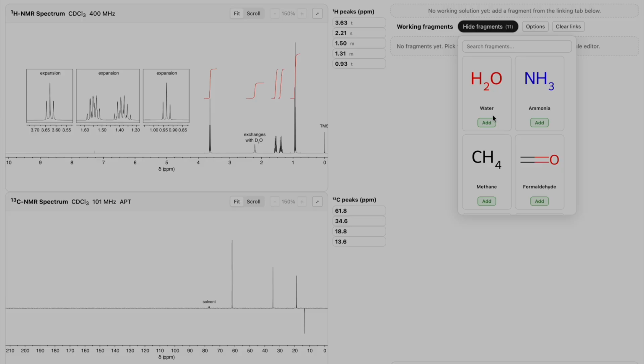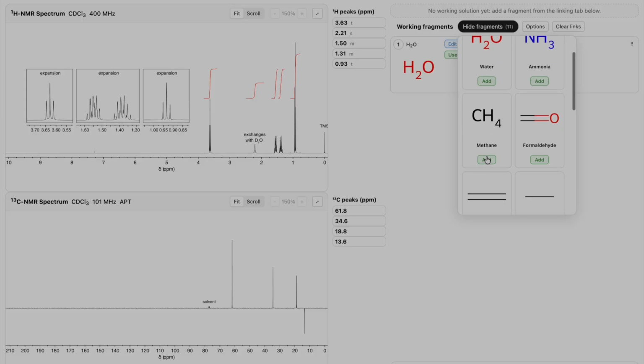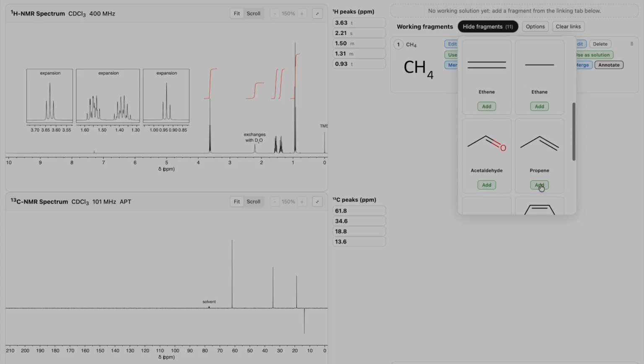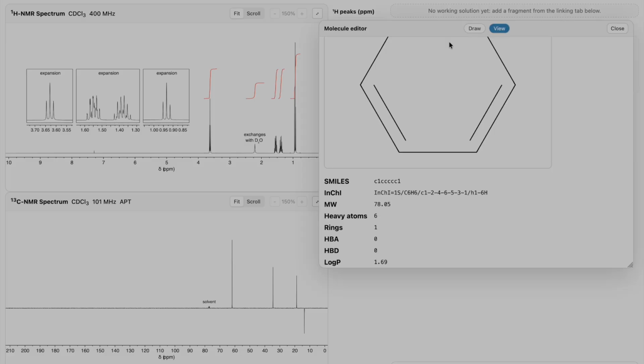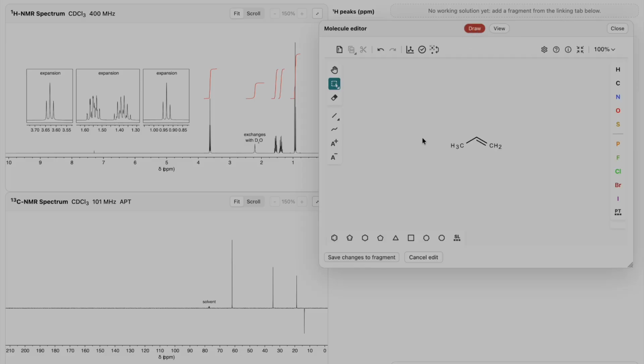Let's propose some fragments that could potentially lead us to a solution. Let's add some water, methane, and let's say propene. We could do a lot of different things with it. We could edit it in a molecular editor. Here we can see the structure appears.